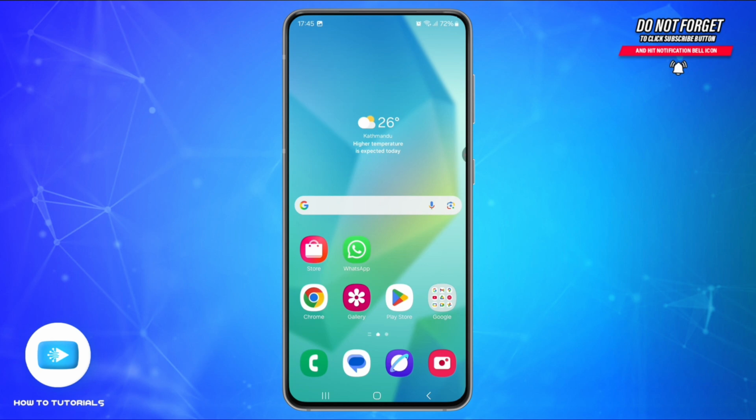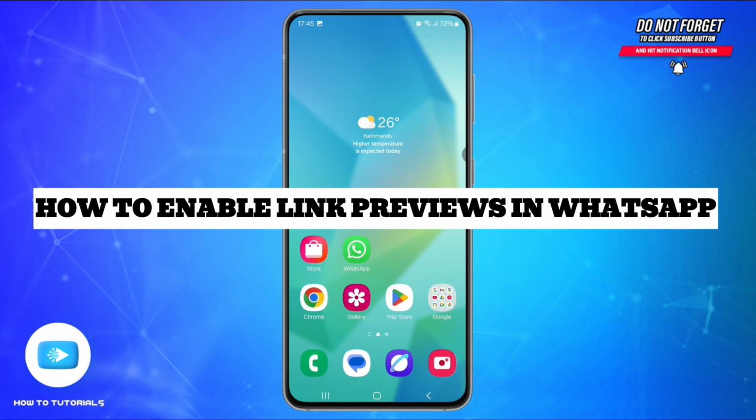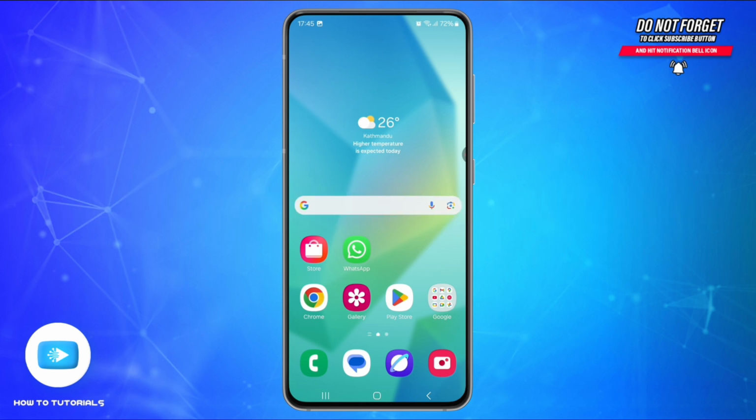In today's video, I'll show you how to enable link previews in WhatsApp. So when you send a link, it shows a thumbnail, title and short description. So let's get right into it.